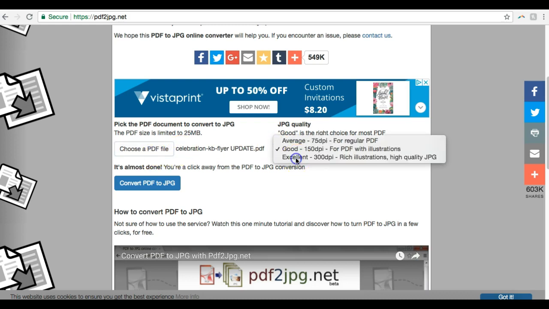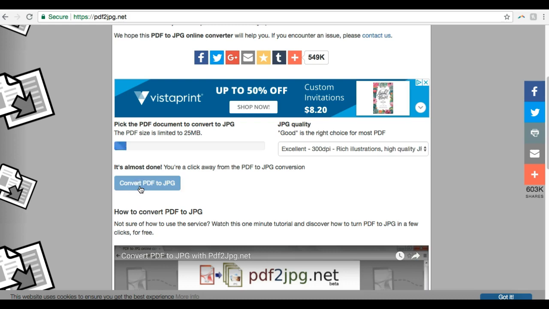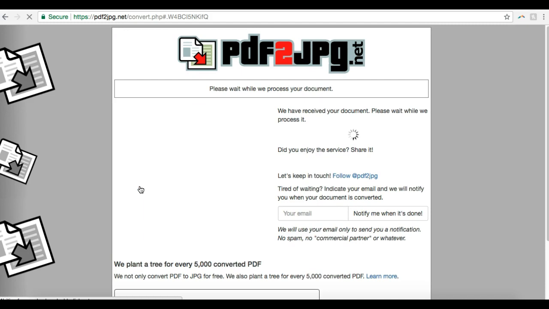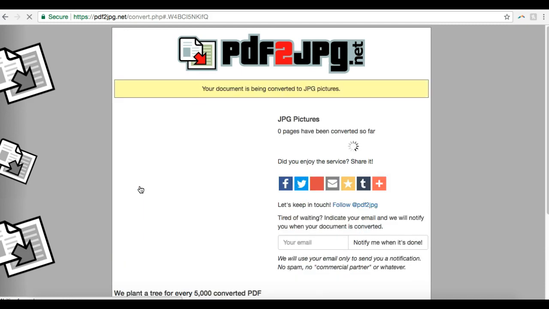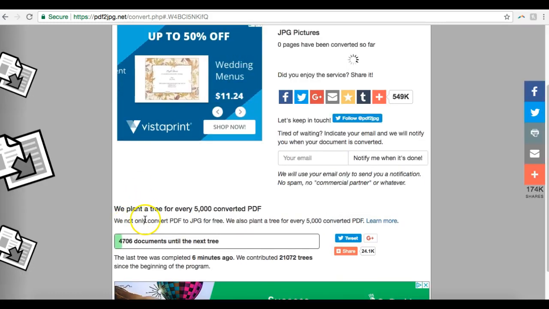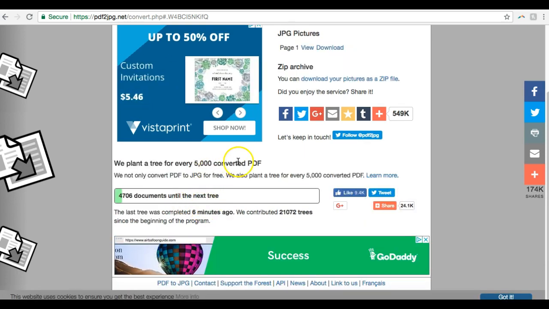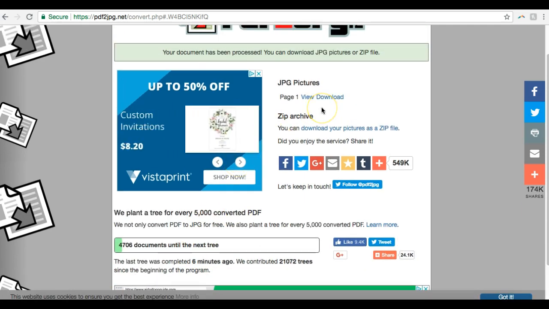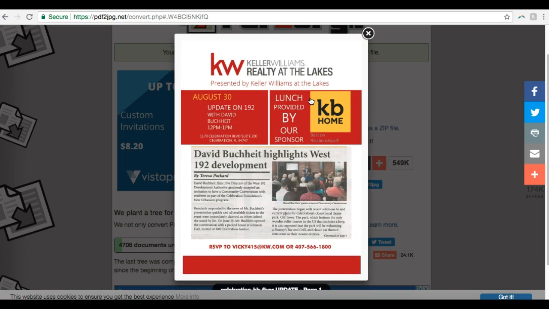I'm always going to choose excellent for the quality, for my JPEG quality. And then when I click convert PDF to JPEG, it is going to import that file. And this is pretty cool. It actually says that they plant a tree for every 5,000 converted PDFs. So that's pretty awesome. So now it's giving me a lovely JPEG. So now I can go here to view or download. And now this is my PDF flyer, and now it is actually a JPEG, and I can save this on my computer.